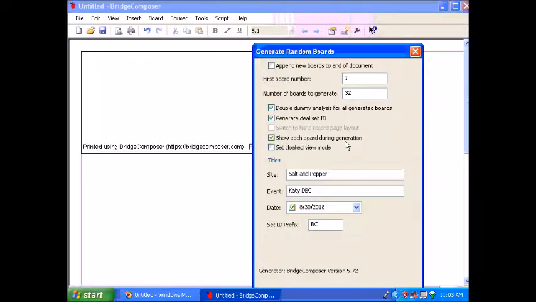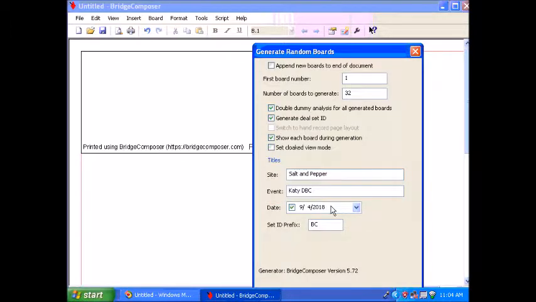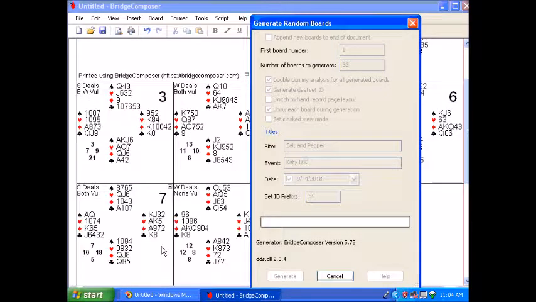I want to show each board during generation, and the name of our site where we'll be playing is Salt and Pepper, and I've already typed that in. The event is Katie Duplicate Bridge Club, and the date it's going to start is not that date. I'm going to open it up and go down here to that date. That's the first game I want to play, which will be next month on the 4th. We play Tuesdays and Wednesdays. So, okay, that's fine. So now all I have to do is say generate, and amazingly, the boards pop up.